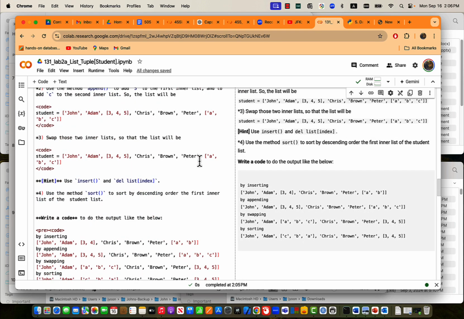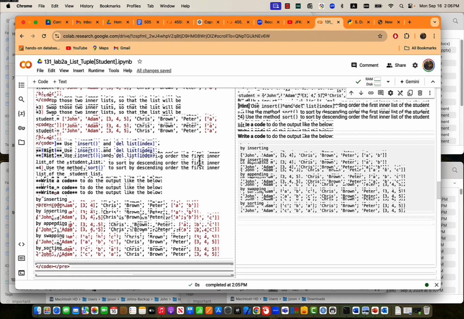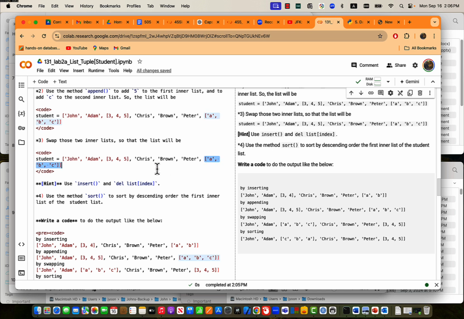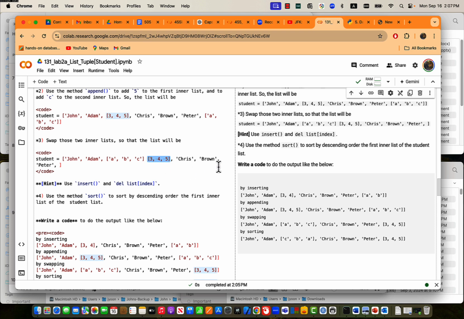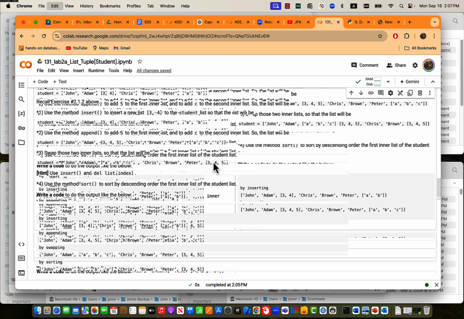Let's see here. Where is it? Inner list needs to be swapped. So this guy, put this here, and this guy push it back. I think that's what it means, right? So the inner list should be swapped.